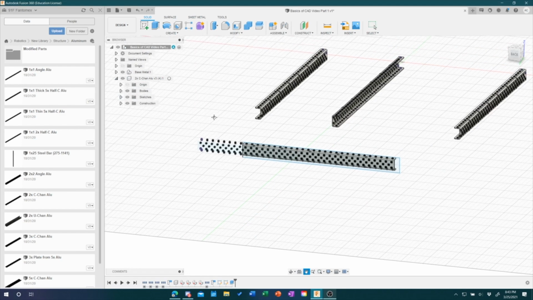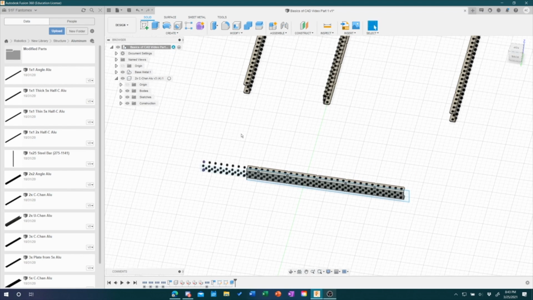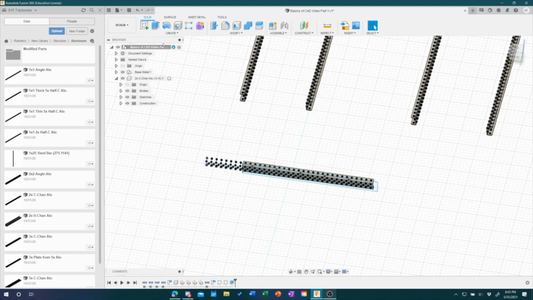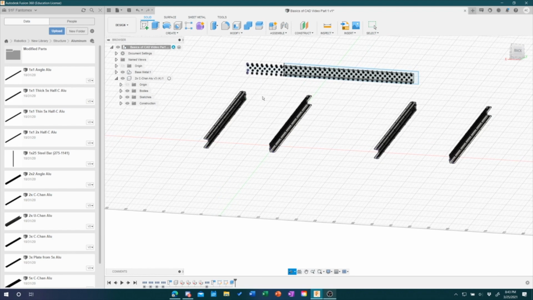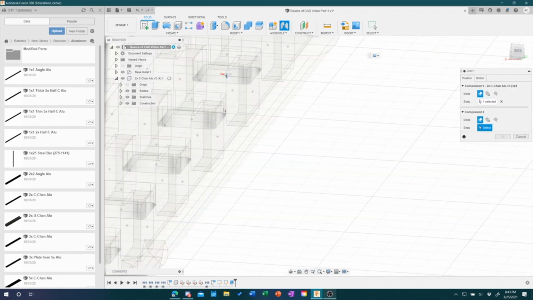To do this, it is very simple. As you can see on all the C-channels, there are black dots in the exact center of each hole, and these are graciously done by the people who made the library. To join these C-channels together, click the Join button under the Assembly section in the toolbar.